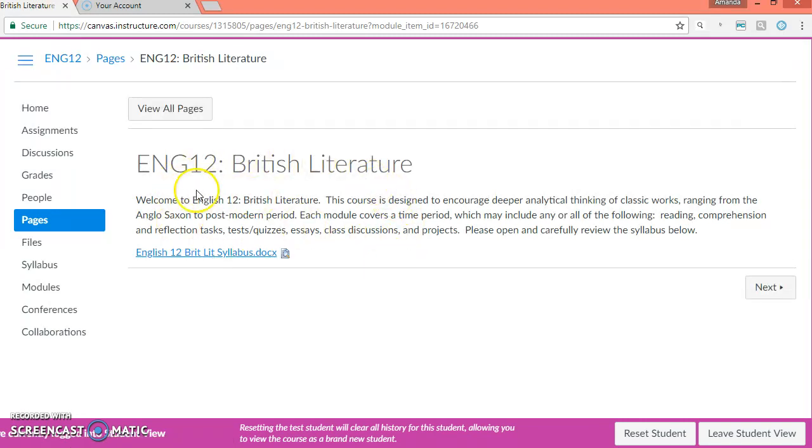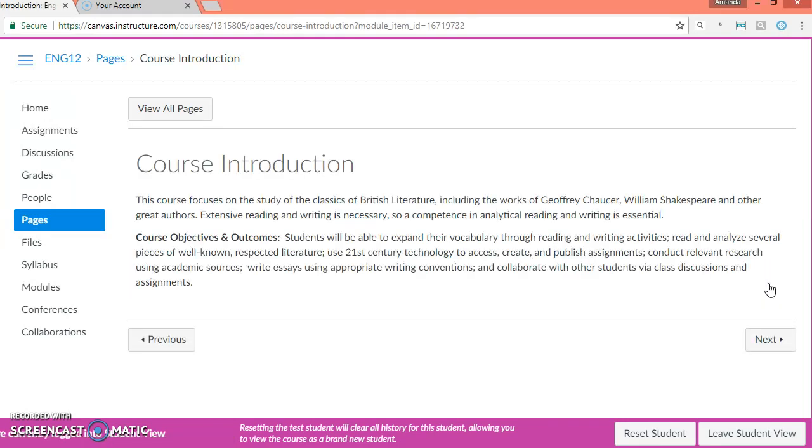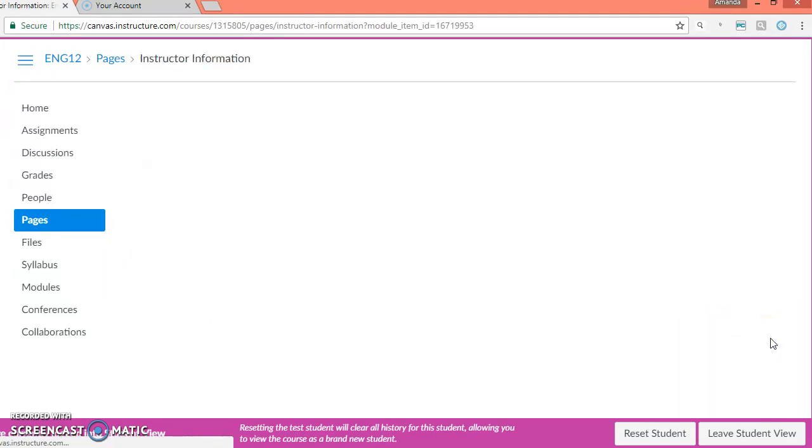It provides you with some welcome information as well as the English 12 Britlit syllabus. Please make sure that you click on this link to open up the syllabus and read it very carefully before proceeding. We'll go through to the next tab. The next tab provides you with a course introduction. Again, this provides the course objectives and outcomes so you know exactly what you will be learning before proceeding with this course. We have one more tab that we'll click through together.